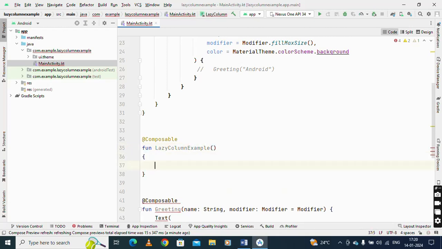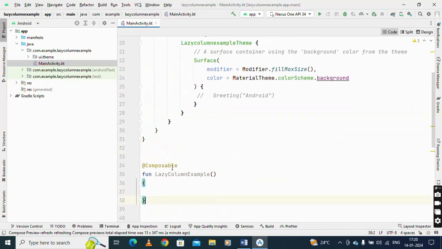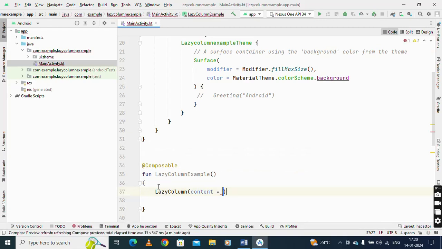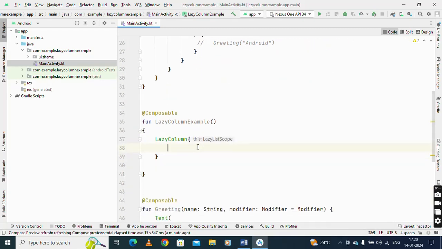and here we have to call it in your preview. So first, at a very basic level, I'm just going to discuss the lazy column. Okay, so this is your lazy column. I will not go into this content now, I will describe it later, but first we have to go for just single curly brackets, and this is your scope.